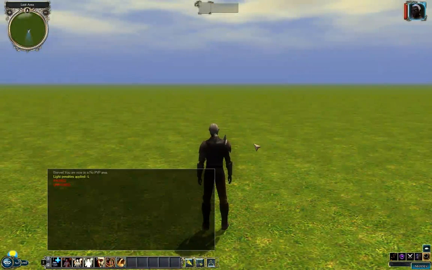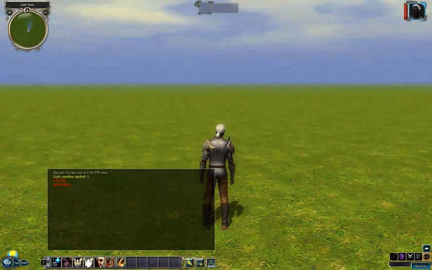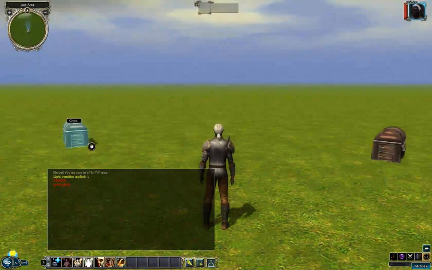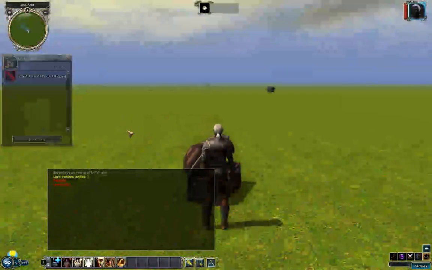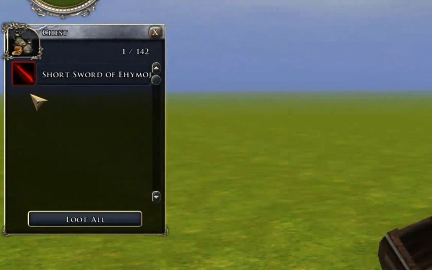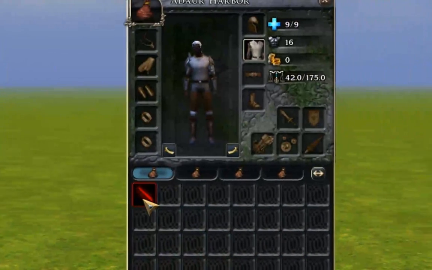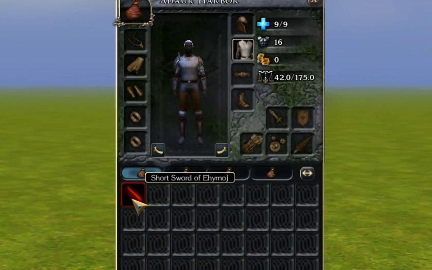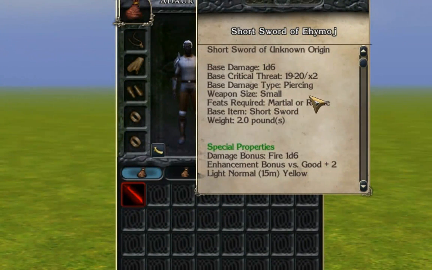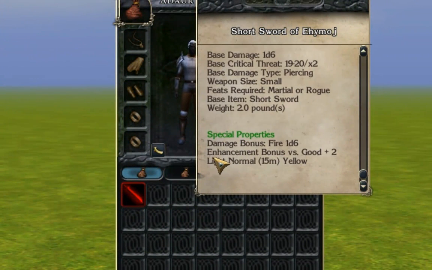Okay, so we're in game here, and we're just going to wait for our chests to spawn. There they are. The first one we're going to look at is this chest here, and in it we see a short sword. It is the short sword of Emoj, and we'll examine that. As we can see, it's got 3 level 1 properties on it. It's got a 1d6 fire bonus, an enhancement bonus versus good of +2, and a normal light power on it.